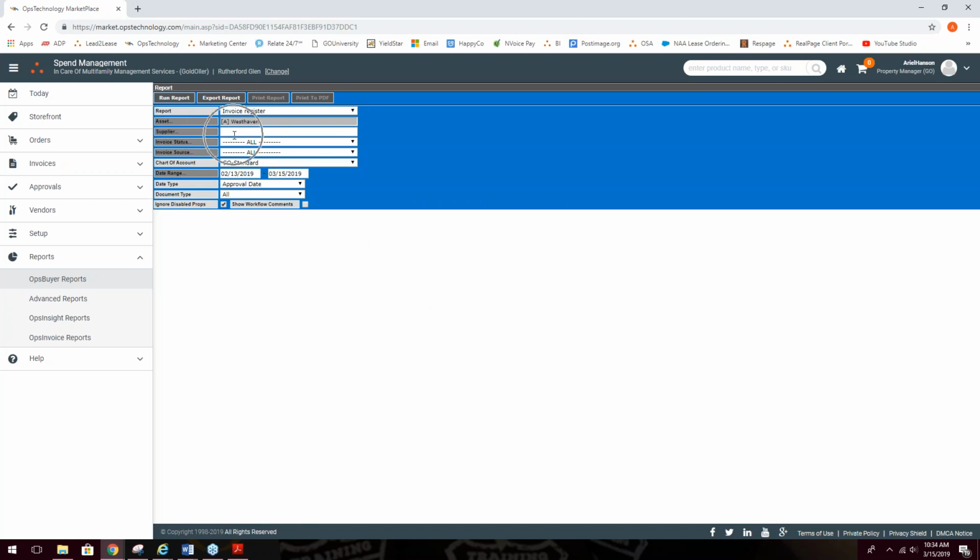Supplier, you're going to leave blank. We don't want to put a supplier. Invoice status, we are putting pending ROG approval. And then we want to change this invoice source to Ops Merchant Integration right here. If you don't select that, nothing will pull.